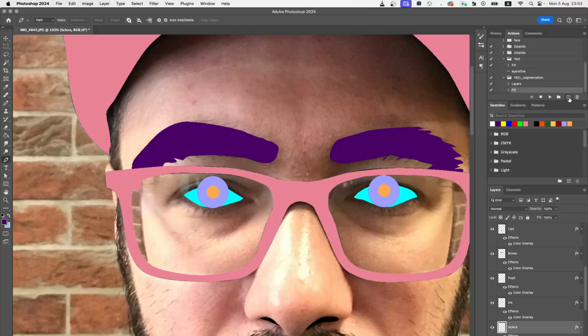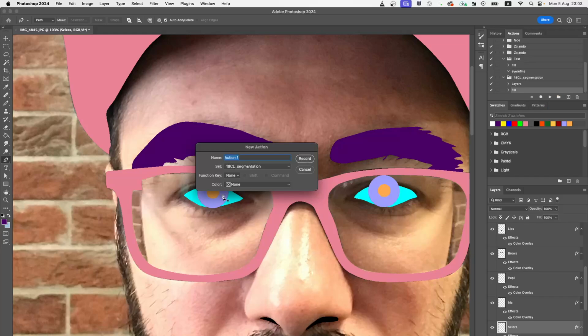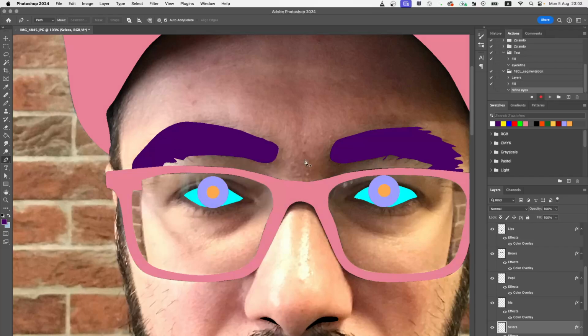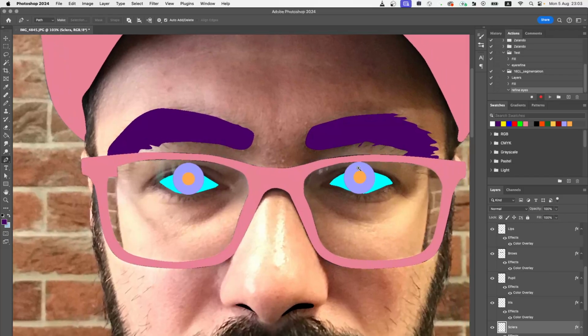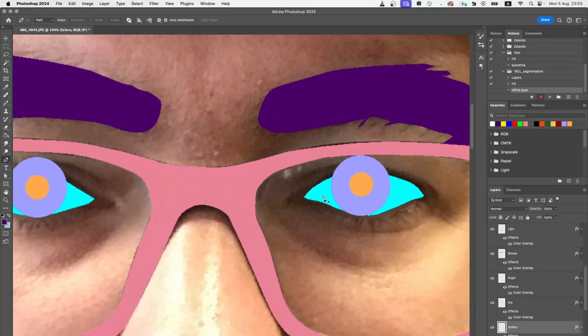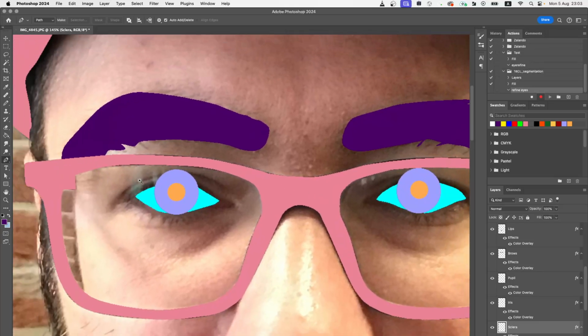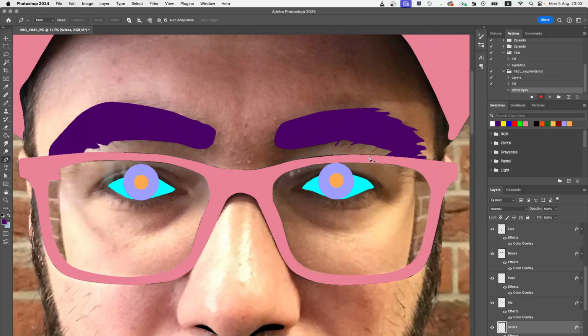So let's press create new action. We will call it refine eyes, and let's start recording. From this point, we need to delete the overlap of the irises and pupils. So let's press Ctrl or Command for Mac on the sclera layer. I'm holding Command and I'm selecting the layer. It selects the visible part on this layer, which is sclera.